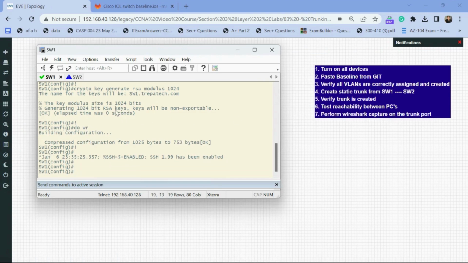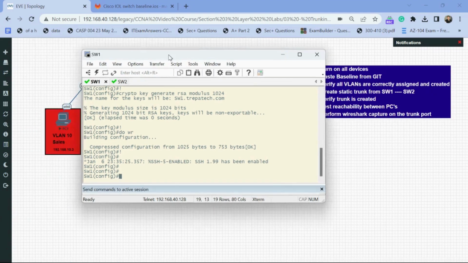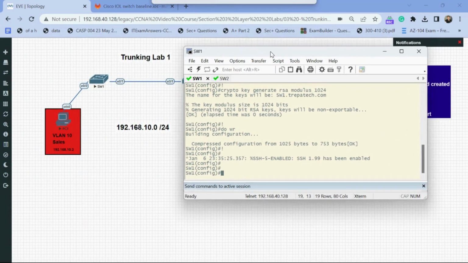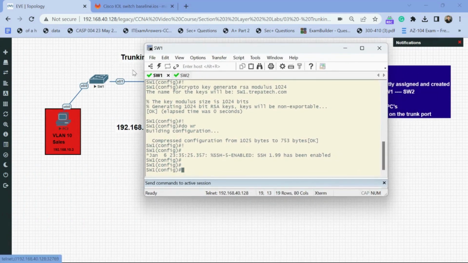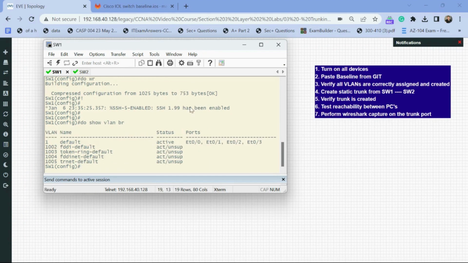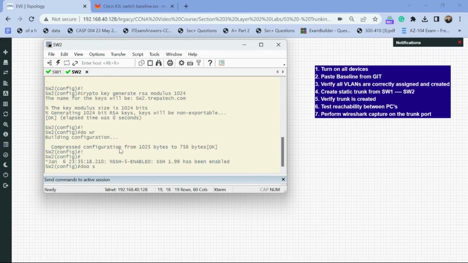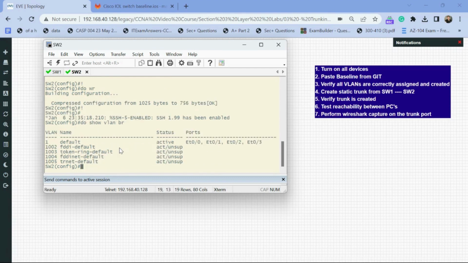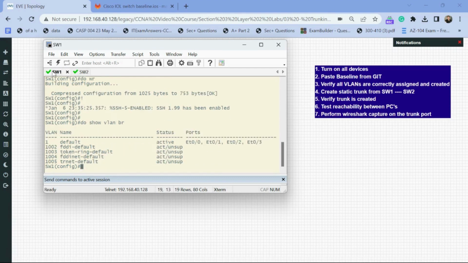All right, and then step 3, verify all VLANs are correctly assigned and created. So for you guys in our paid course, these switches should come configured already. But for this video, I don't have a startup config in these switches, so we're going to do that ourselves. So we type in do show vlan brief on both our switches. None of our VLANs are actually created. So let's go ahead and do that ourselves.